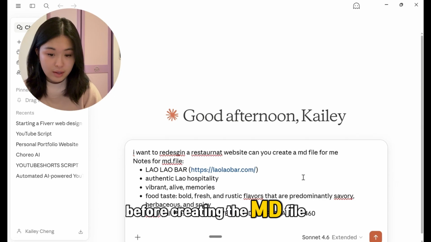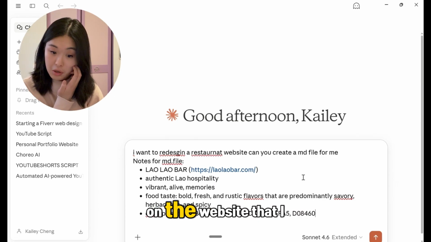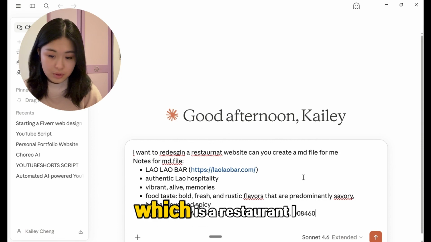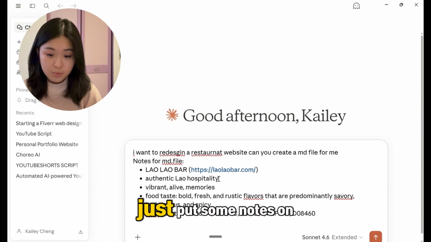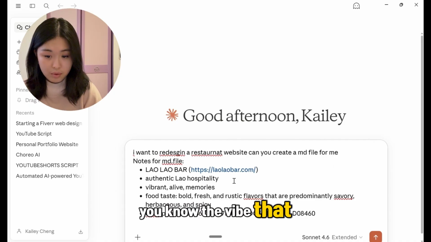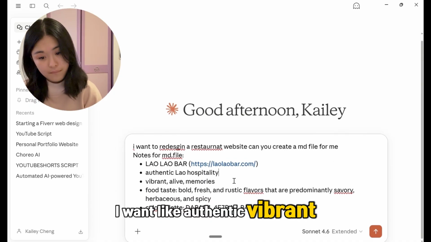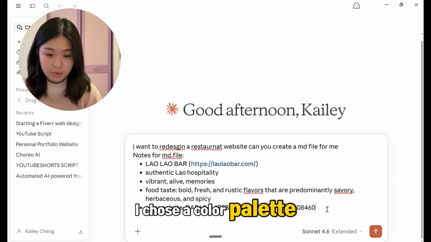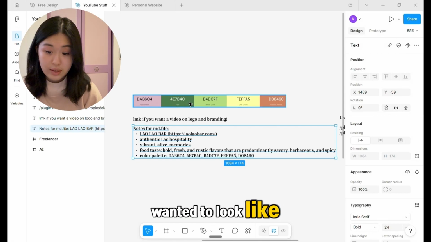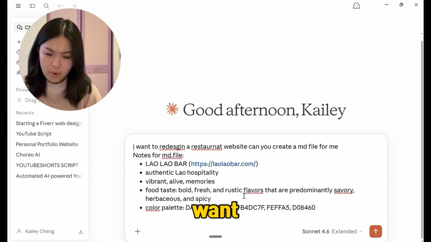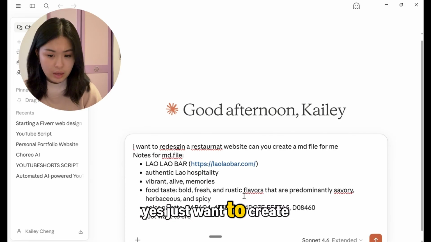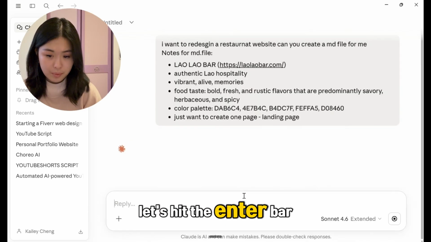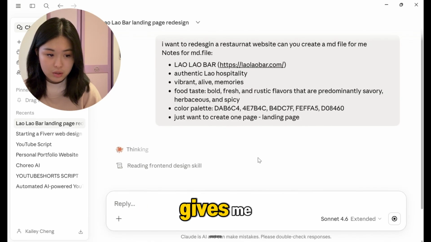And then you need to include details. Before creating the MD file, I did some research on the website that I want to redesign. In this case, it's called Lao Lao Bar, which is a restaurant. I just put some notes on the vibe that I want, like authentic, vibrant, the food taste, and I also chose a color palette of how I wanted the website to look. Let me think, is there anything else that I want? Yes, I just want to create one page, a landing page. Let's hit the enter bar and see what Claude gives me.